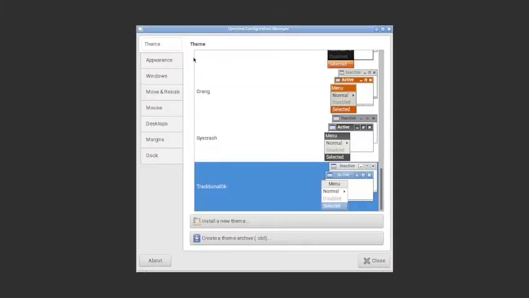So the OpenBox Windows Manager is now working. We are logged into the OpenBox Windows Manager. You will not see any wallpaper in the background. There is a dock available, but it is not right now visible. So let us open this OpenBox configuration manager.